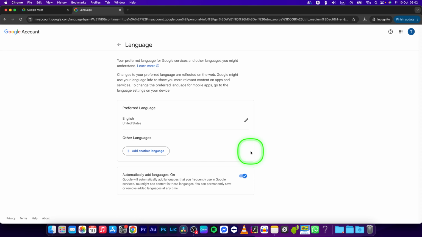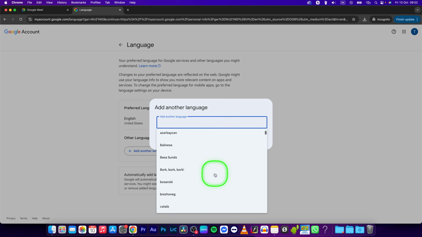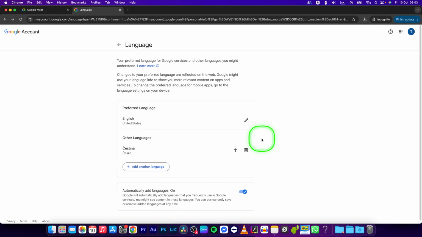Click on the Language option and click on Add another language. Here, simply add another language from this list. So just simply click on it and then press save. Right now, if you want to choose this language that you have added as your preferred language, just click on this arrow and make this my preferred language.